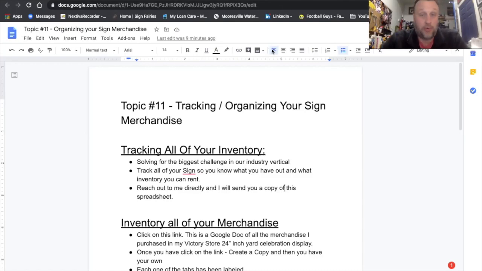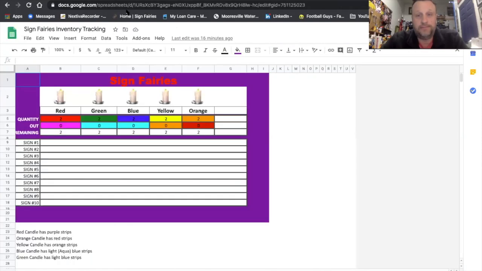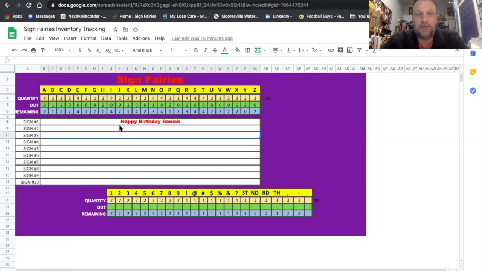Okay, so this is a starting point for all of you. This is what I did. I purchased from Victory Store the 24-inch starter package. Here's the Excel spreadsheet. What I'm going to show you is I have created tabs. This is my Signberry inventory tracking sheet. And if you look at the letters, even though they're in black, they're highlighted in yellow.